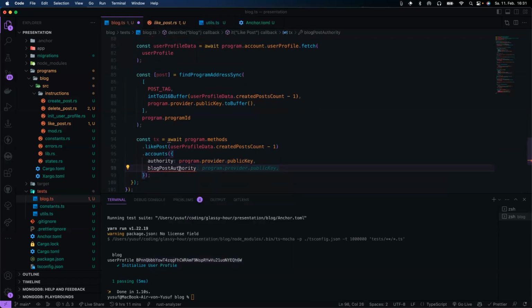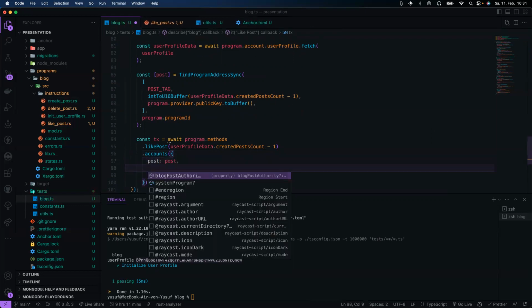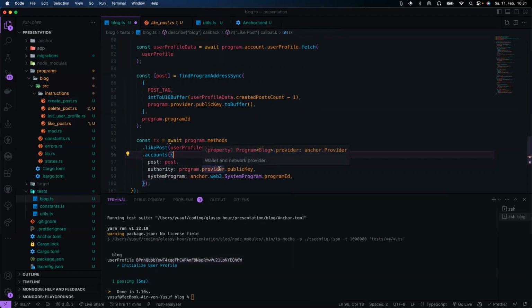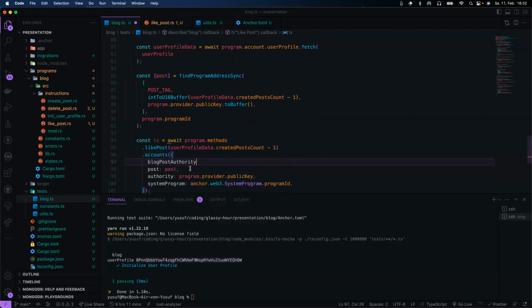And the authority, the blog post authority, we're going to leave that to the end. The post and the system program. Now the blog post authority is the address of the person who created the post. So the authority of the post. Now in this case, this is also my wallet address. So I'm basically liking my own post in this case. But you could also give another person's wallet address here, if he has an account, or if he really has a post, and it would not be a security vulnerability.